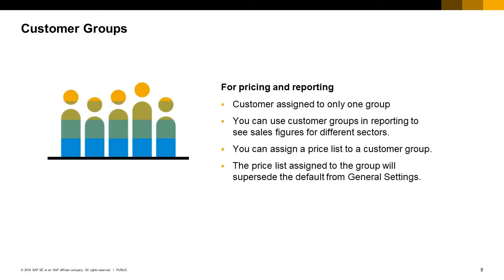Customer groups are a way to classify customers for pricing and reporting. You may wish to classify the customers by sectors or by size. A customer can be assigned to one group. When you run reports, you can run them by customer groups. This can allow you to see sales figures for different sectors. You can then sort data or make selections based on the groups.